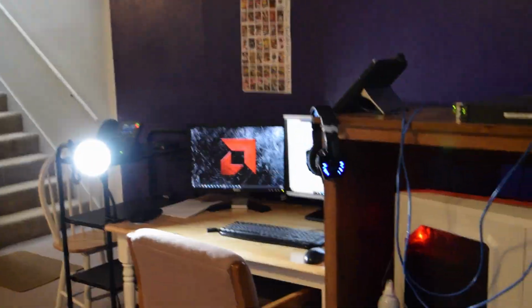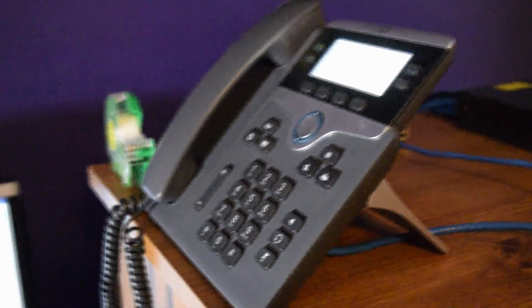Attention. 1, 2, 3, 4. Check. 1, 2, 3. Check, check, check. So, paging is working right. And yeah, I just paged into both of these phones at the same time and did a paging announcement. And that is just one-way audio.